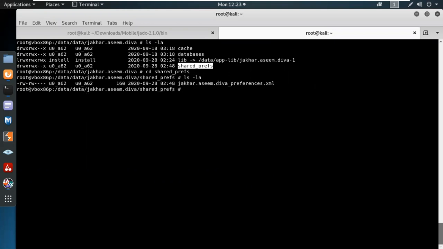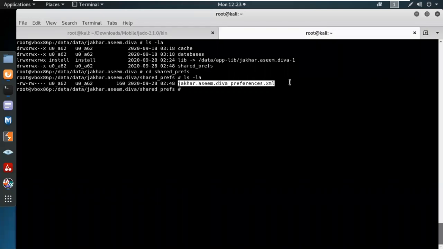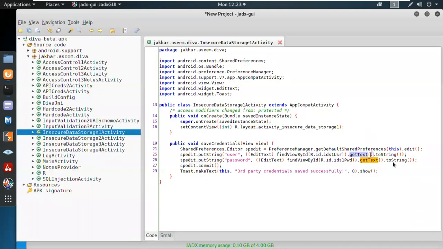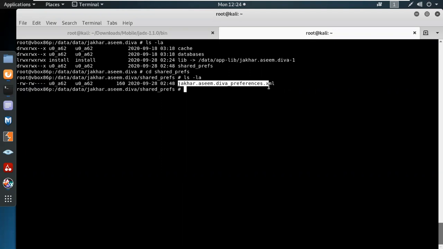ls and all. As we have read, the data has been stored in XML format. The main objective is that if the data is stored locally, it should be in an encrypted format, but the data has been stored in normal plain text, which could be vulnerable to any attacker or anyone. So this is a normal XML file.